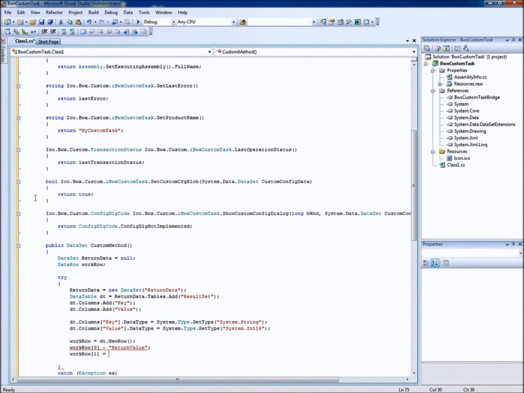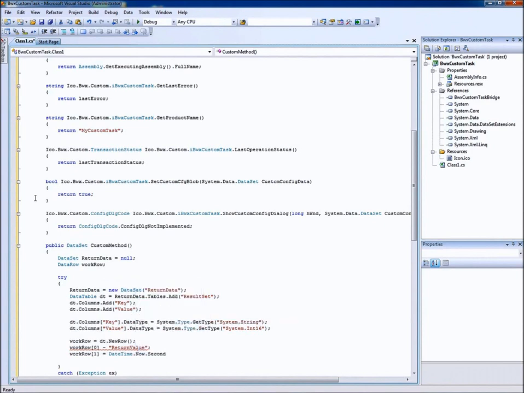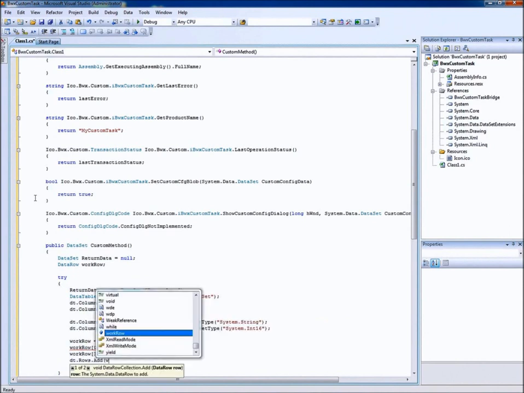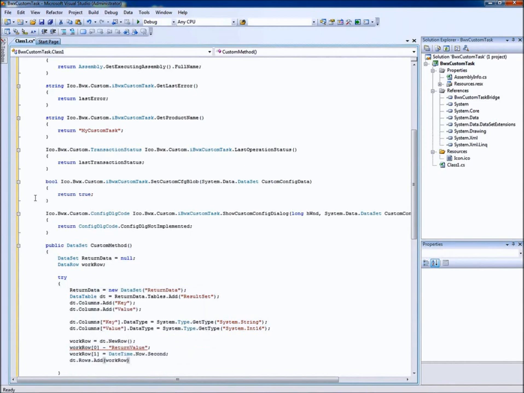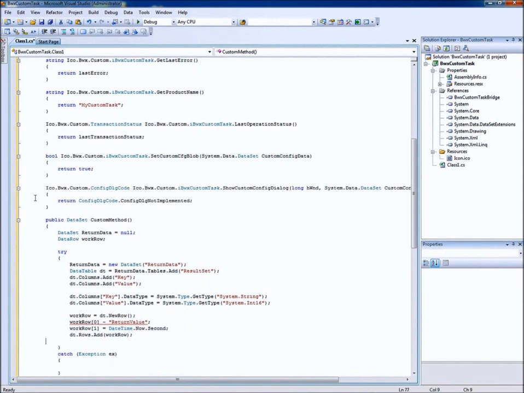And as the numerical value to return, I will return the current number of seconds, so that we know this is something that changes continuously. It is just to test the output. Rows.add, and we add the work row we just created. Okay, so should be all set here.